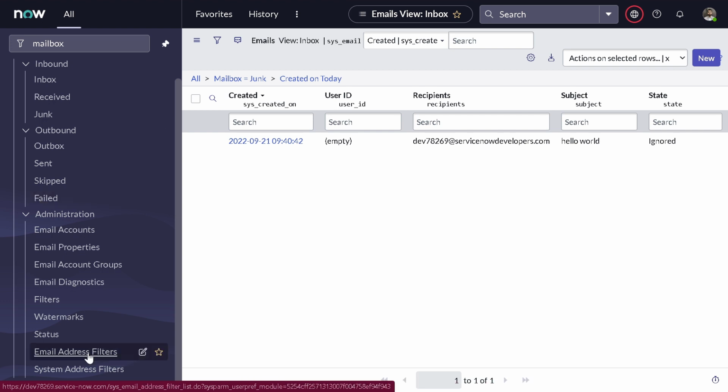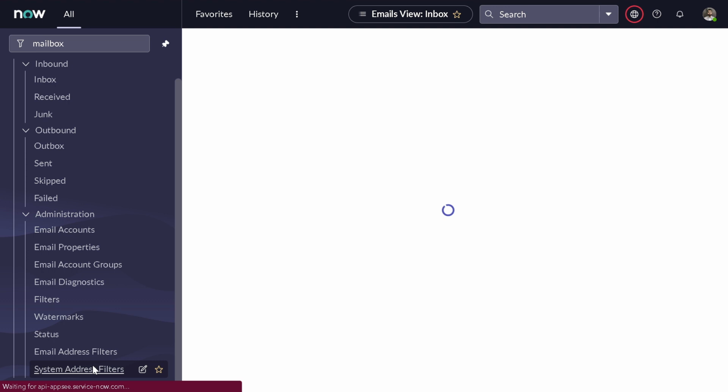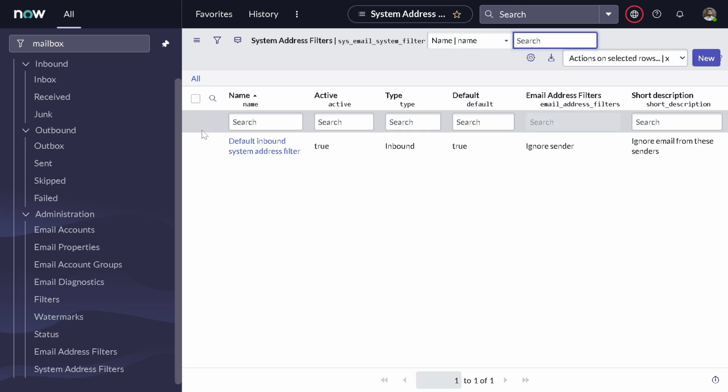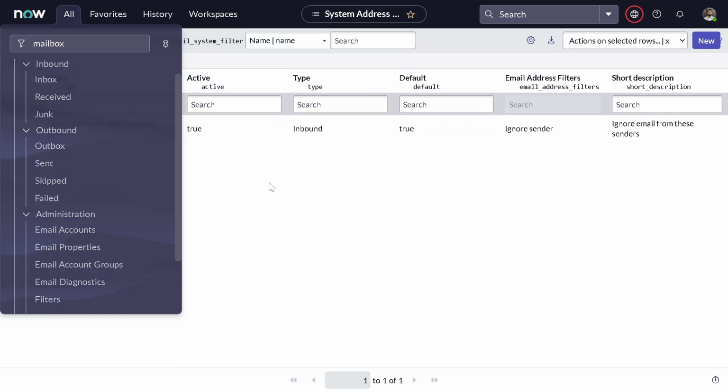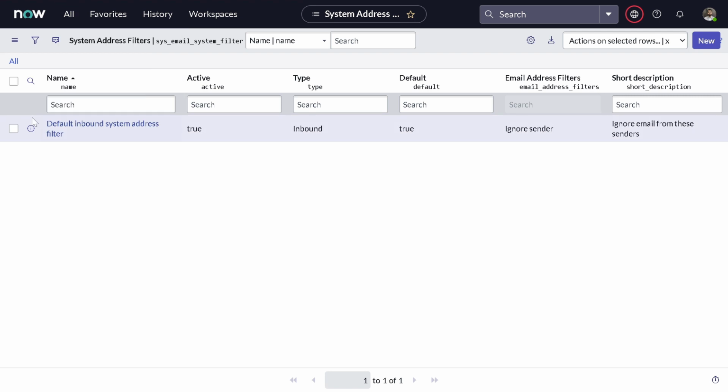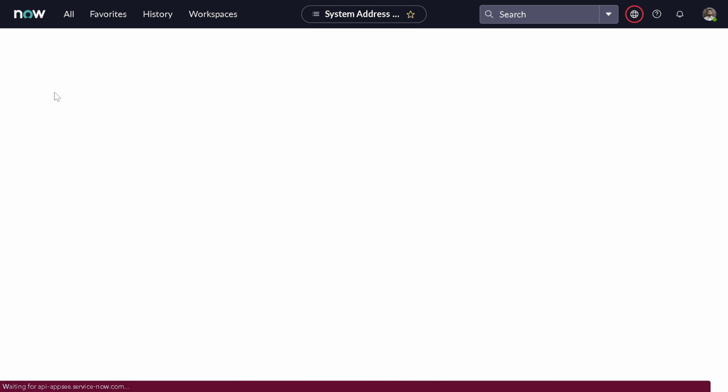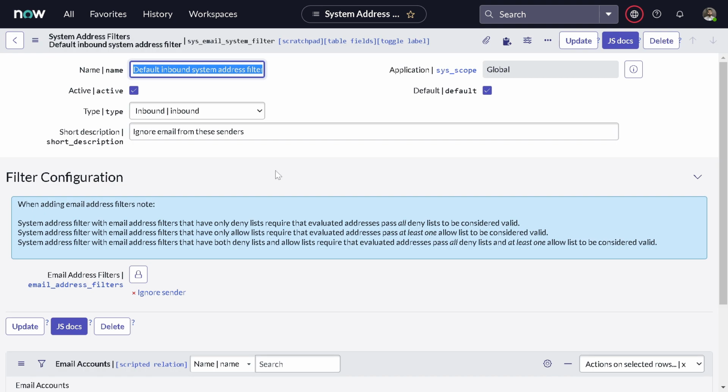The system address filter. So what is a system address filter? The system address filter is the system filter which is used to act upon a specific domain. By default we have one filter over here, and as you can see, it's the default inbound system filter, and it states ignore emails from these senders.